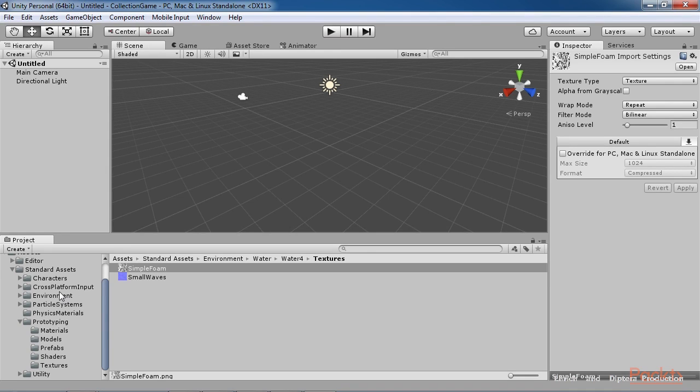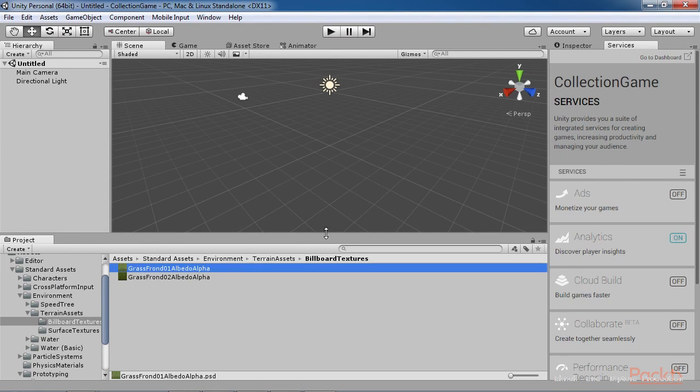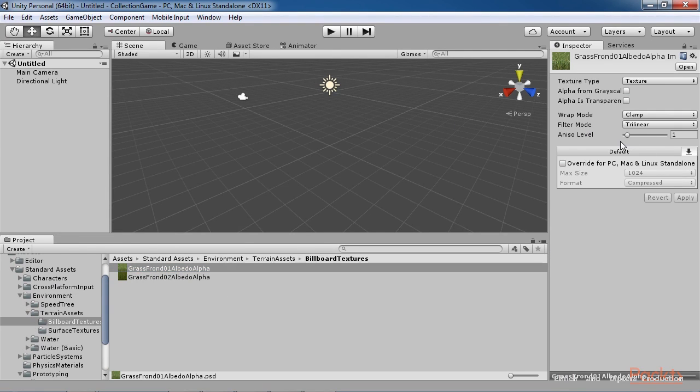To get more information about each asset, you can select the asset by clicking on it with the mouse, and asset-specific details will be shown on the right-hand side of the Unity editor in the inspector. The inspector is a property sheet editor that appears on the right-hand side of the interface. It's context-sensitive and always changes to display properties for the selected object.